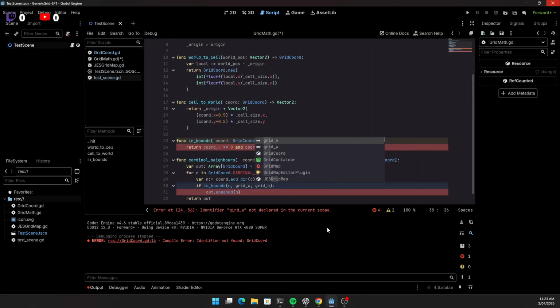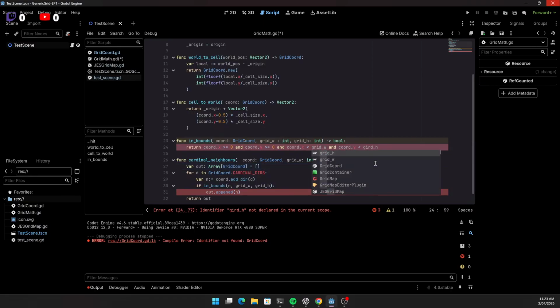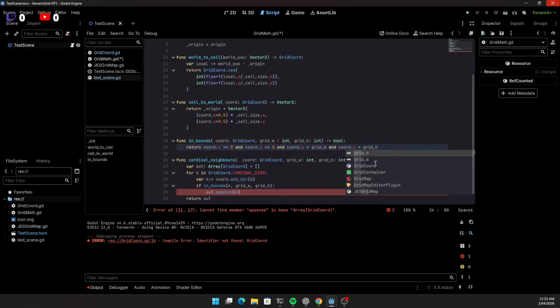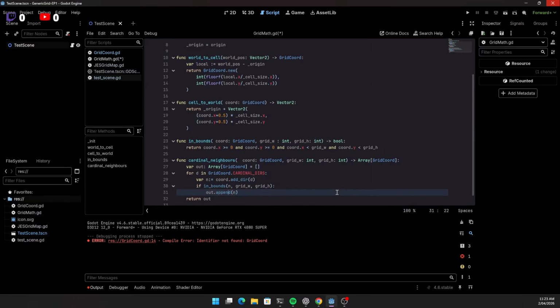It'd be really nice if I could actually type grid properly instead of being dyslexic all the time. Out dot append n. Cannot find member append. Yep. Alrighty. That's the bounds check on every neighbor lookup, so we avoid out of bounds. If you're on the edge of the map or something, it's going to cause problems.